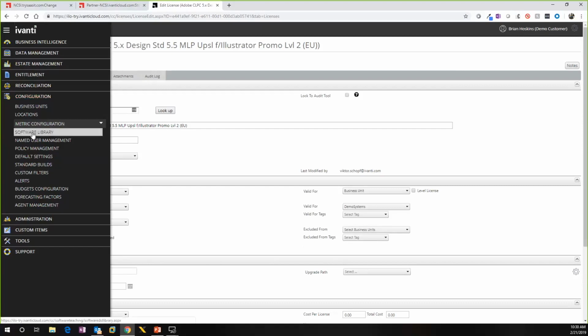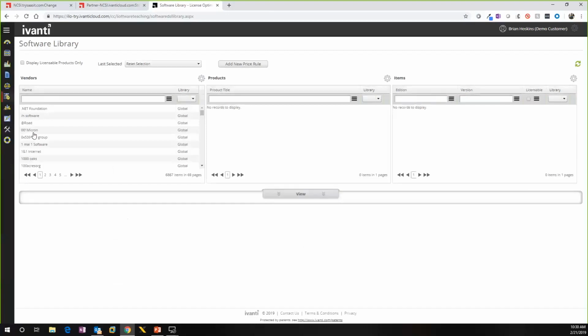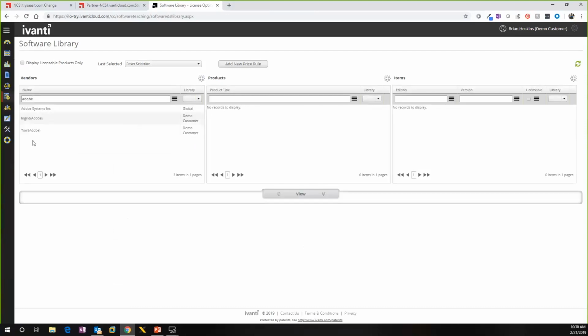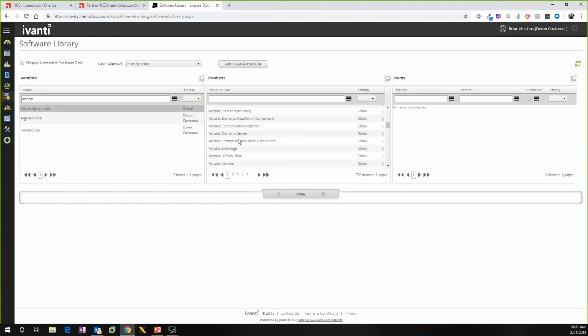And then lastly, the thing I want to show is the software library. So this software library is where we get all of the information around what's in a vendor, what product suites, what versions that are there. So if we just take a look at Adobe, for instance, now you'll notice the great thing about this, there's not all these different kinds of Adobe, there's just Adobe. And then I can go through and look within here, here's all of the products that Adobe does.